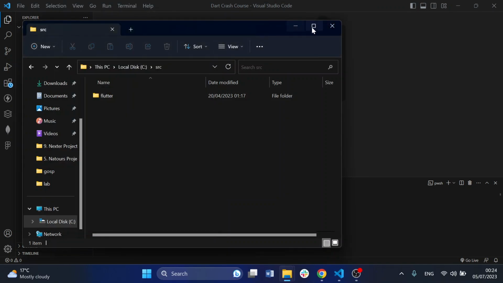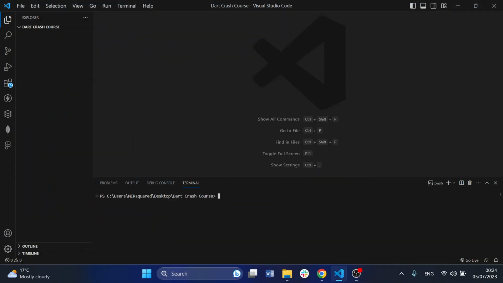And if you have done that correctly, you can just do dash dash version, and you're going to have that version showing up like that.